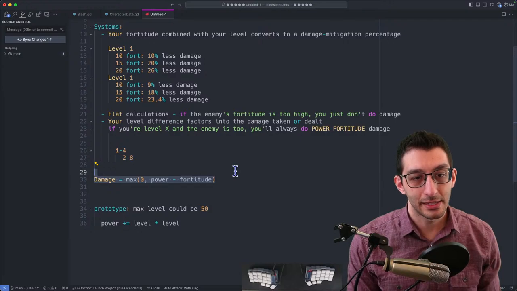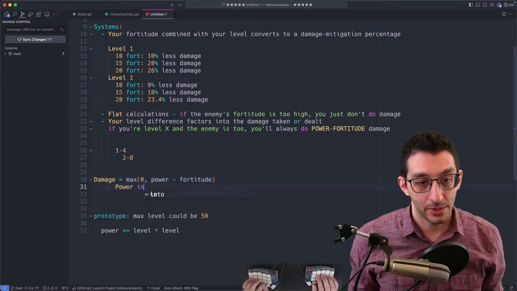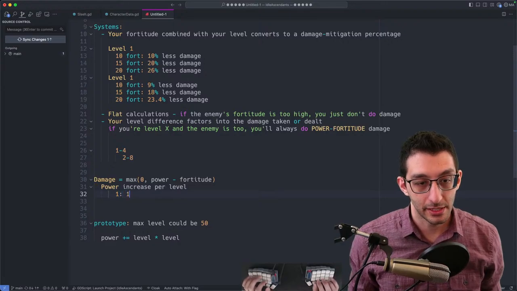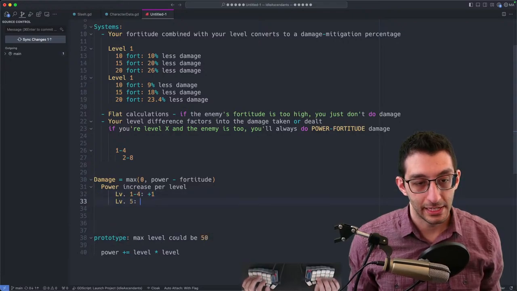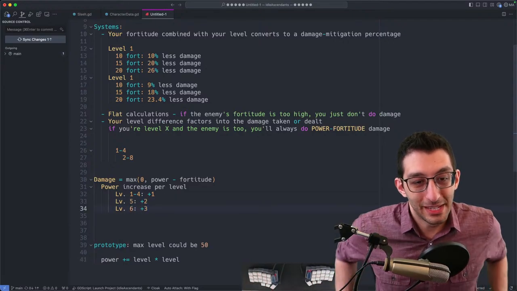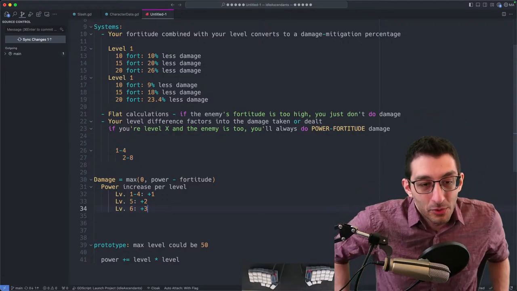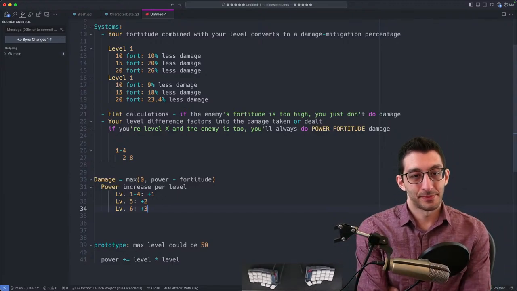And the way you could balance this at some point is you could just say you end up getting more and more power every level, and the enemy ends up getting more and more fortitude every level. And so let's say the power increase per level, we could say level 1 to 4 could be +1. Level 5 could be +2. Yeah, we could do something like that where we're just adding a little bit more each level. I think that's probably a good idea.